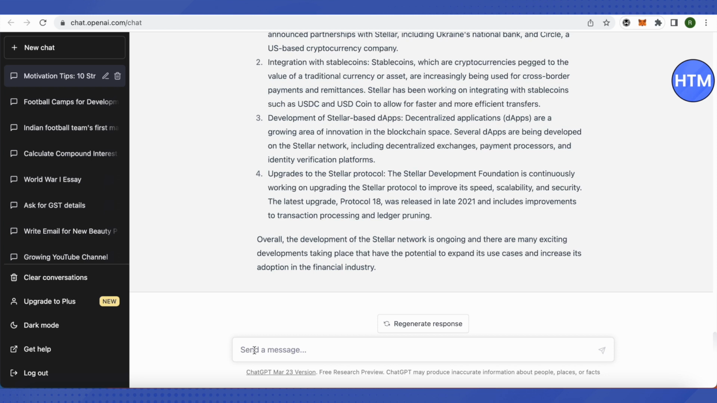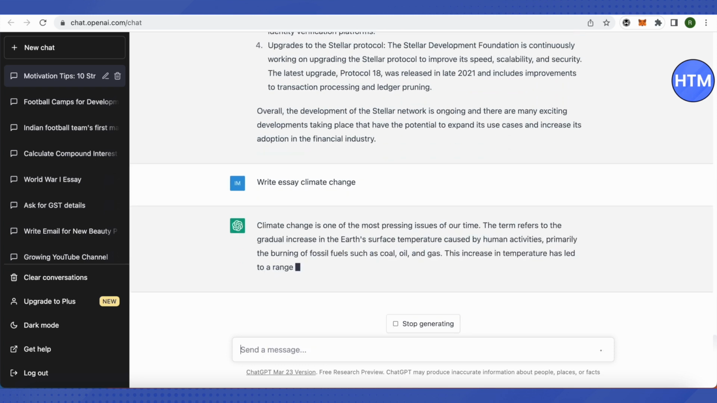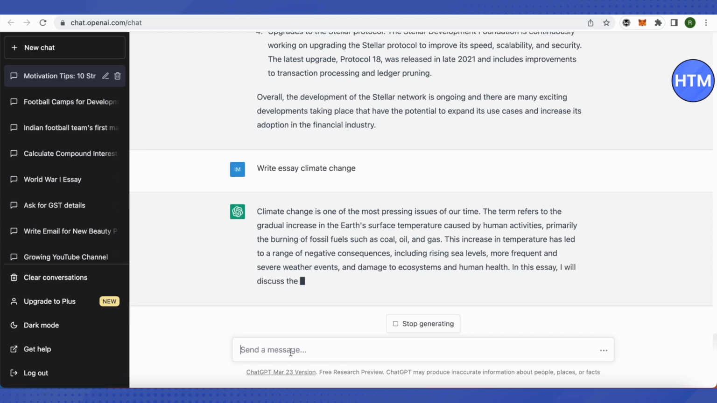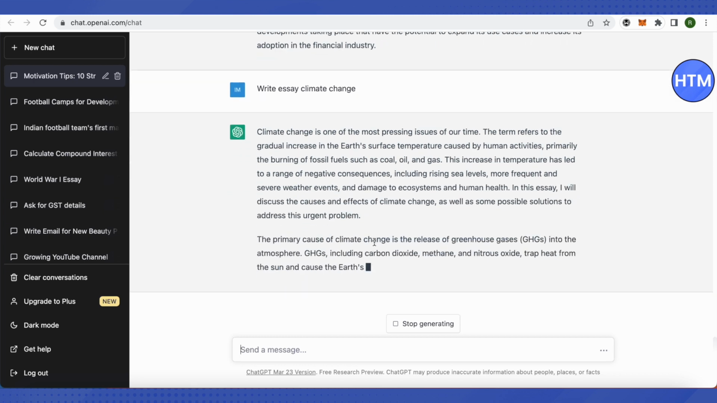Suppose you are looking for an essay on environment or climate change for that matter. So we will just ask ChatGPT to write an essay on climate change and wait for ChatGPT to complete its work like it always does. So just wait for it, and after that we will just copy this all but in a different way.